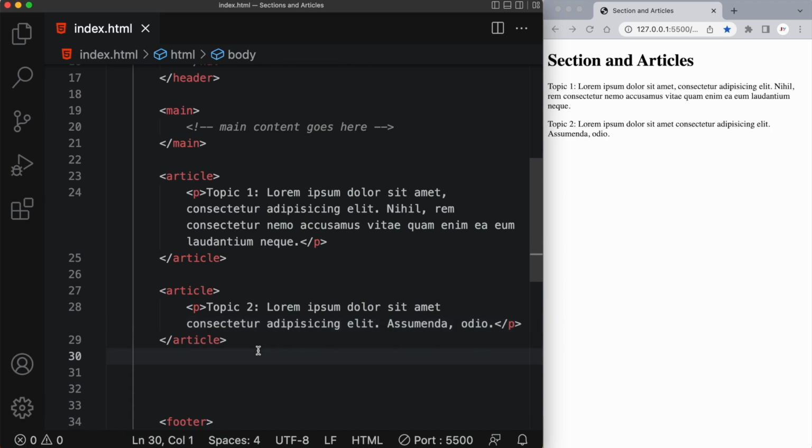A section is a little different. Sections and articles were introduced in HTML5 to make for more meaningful HTML markup. And the section element is used to group together any content that is related. So sections usually have their own heading, and sections can have articles within them.